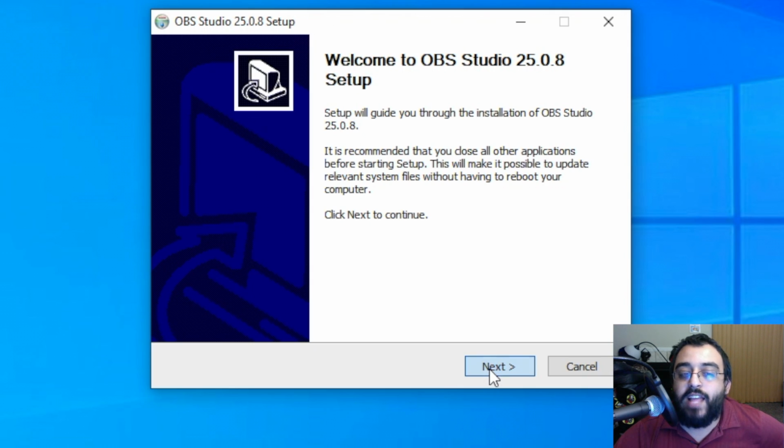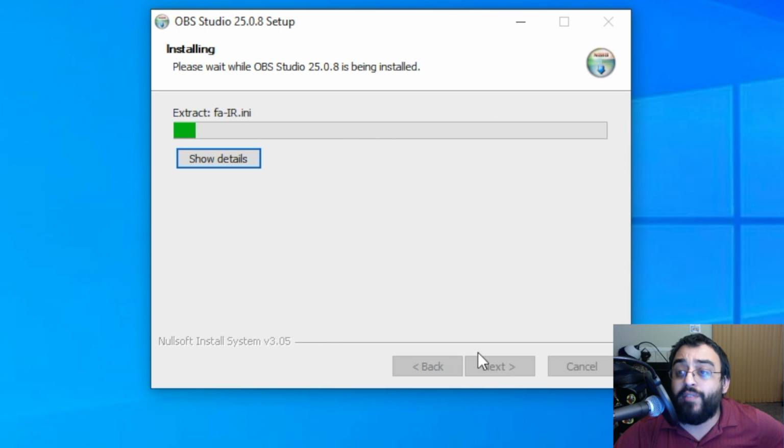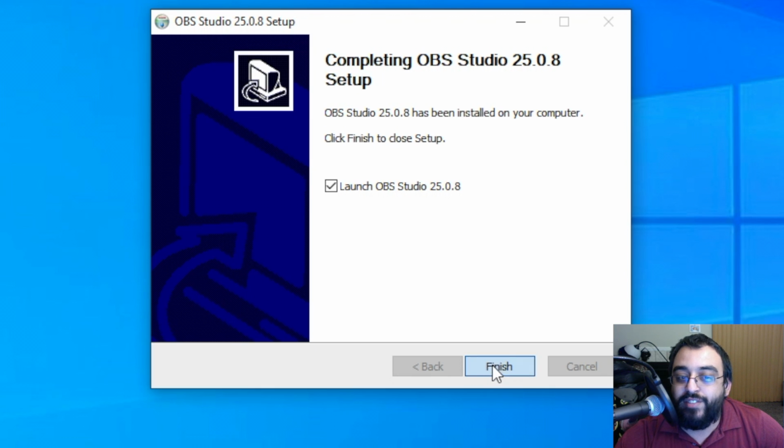Okay, now since that's popped up, let's go ahead and click on next. Click on install. We left pretty much everything at default here. Okay, go ahead and click on finish.